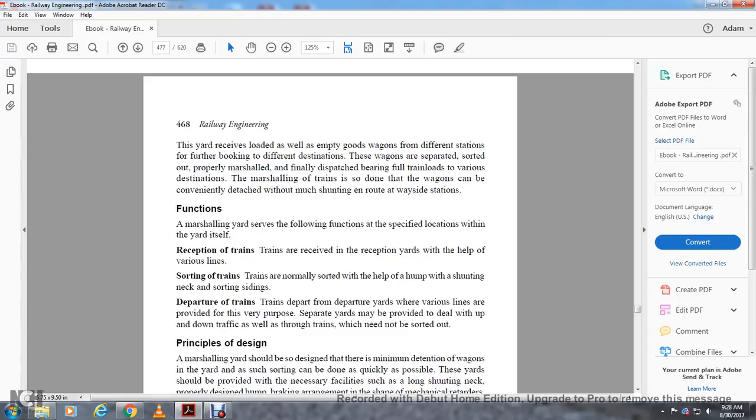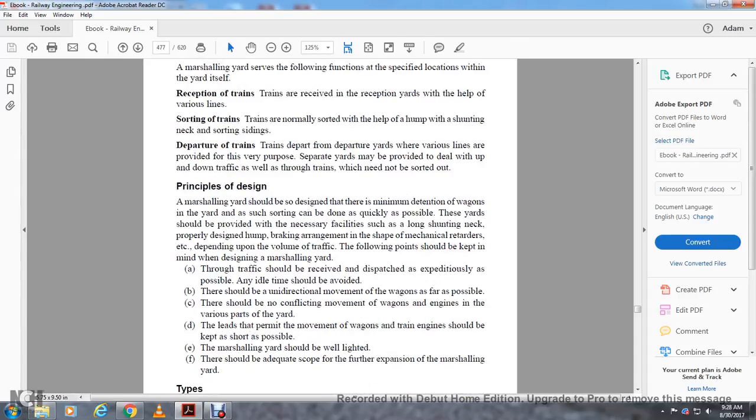Reception: trains are received at the reception yard with the help of various lines. Sorting: trains are sorted with the help of humping and shunting on the neck of the short sidings. Departure of the train: various lines are provided for the departure from the yard for various purposes. Separate yards may be provided to deal with some of the down traffic as well as through trains which need not be sorted. Principle of design.